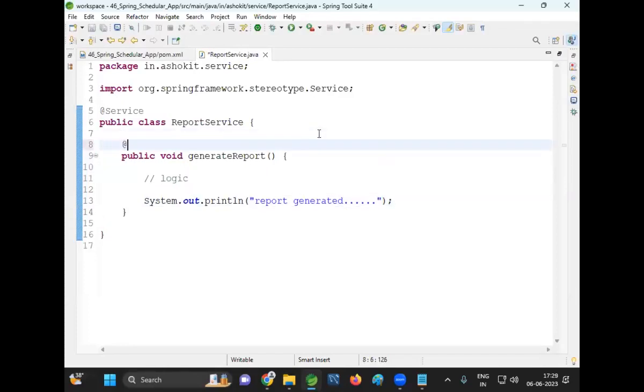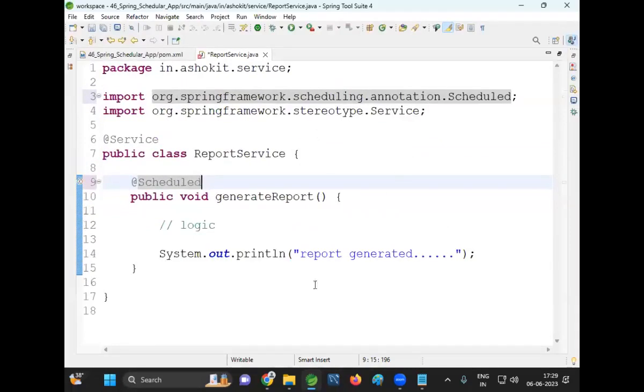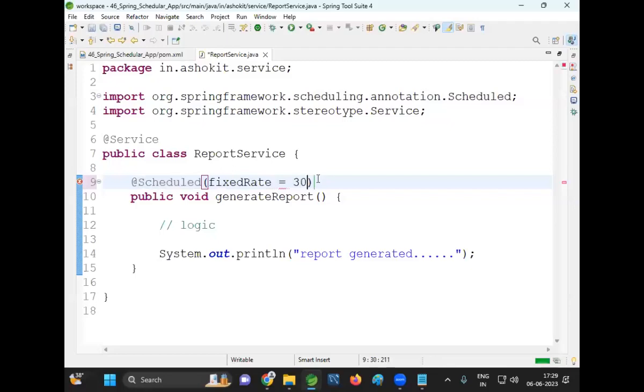Now, when this method should be executed, for that we need to write one annotation called @Scheduled. I'm going to schedule this method execution. For this @Scheduled annotation, I'm going to provide fixedRate = 3000. What is the meaning of fixedRate = 3000? For every 3 seconds, that method should be executed.